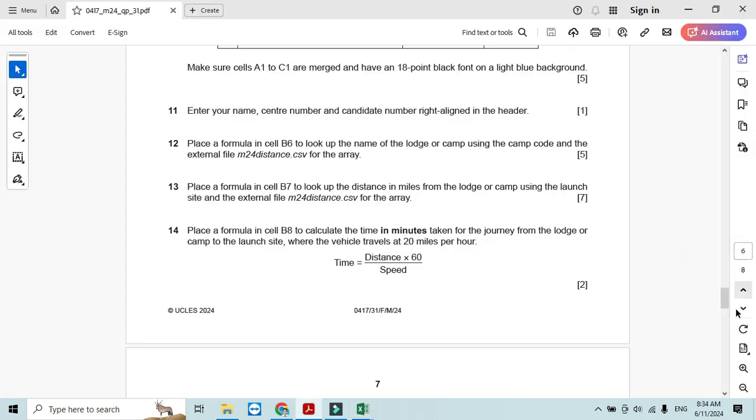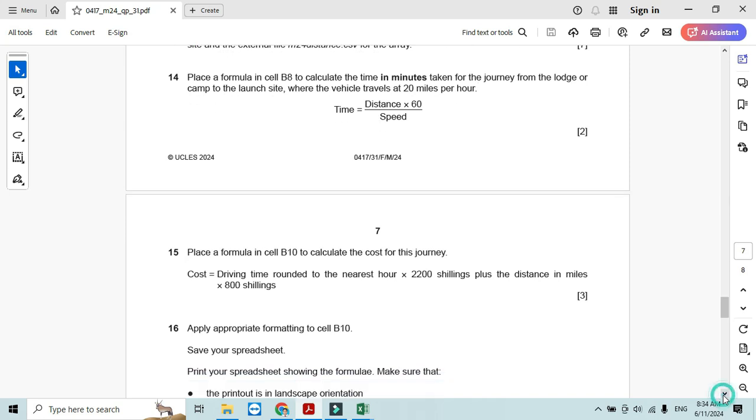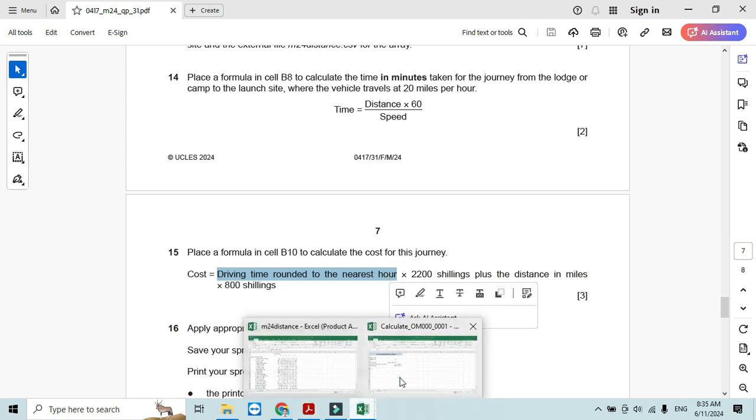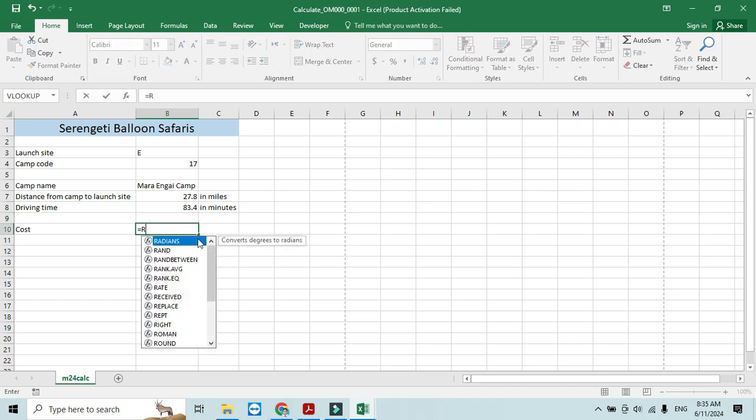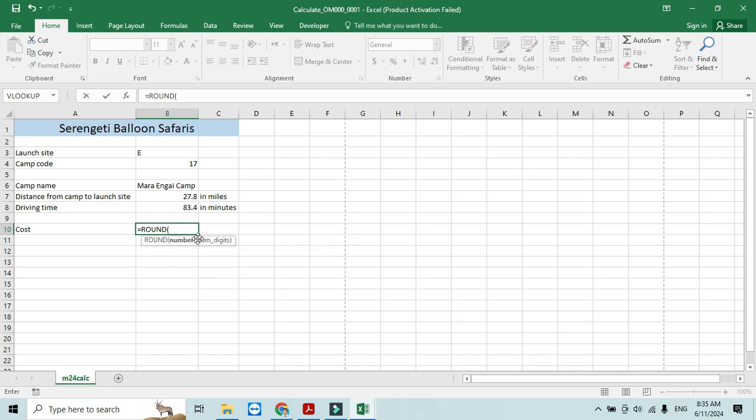Moving to the next step, it says place a formula in cell B10 to calculate the cost of this journey. So the cost will be the driving time rounded to the nearest hour. First of all, you need to round the time to the nearest hour. So we simply say here in cell B10, equal to ROUND, then round what? The driving time divided by 60, and then 0. So this is what we rounded off to an hour.